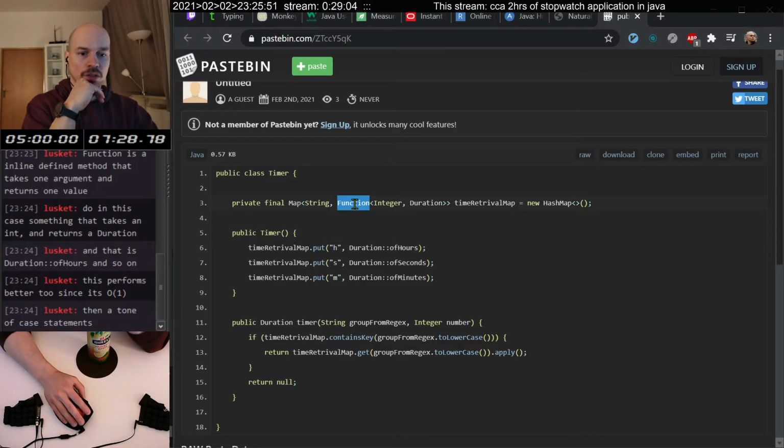It's a function. What is this? Okay, it is a map and it contains a string and some kind of function. I understand that. Time retrieval map. Good. Now the function. Oh, this will be the input and this is the output.